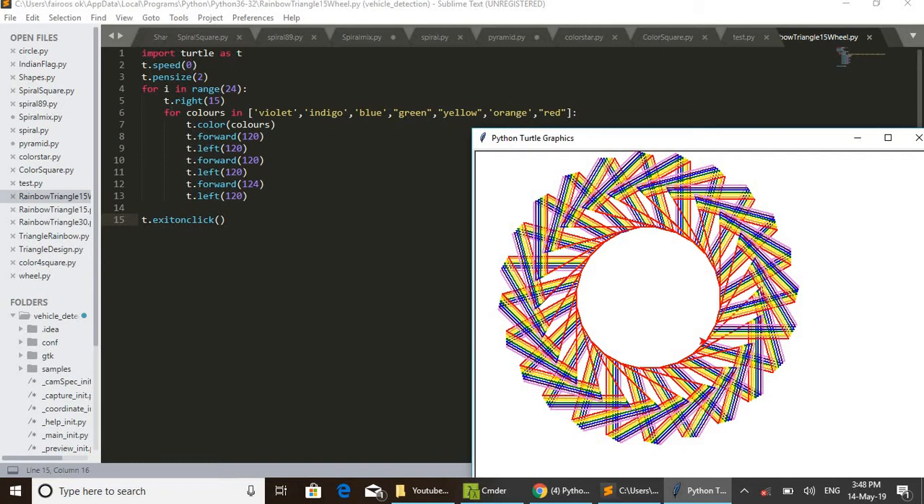T dot speed 0. The turtle speed we set as 0. T dot pen size 2. We set the pen size as 2. That is the thickness of all these lines. You can change that number to increase or decrease the thickness of this line. Then you will get another style of this wheel. Okay.